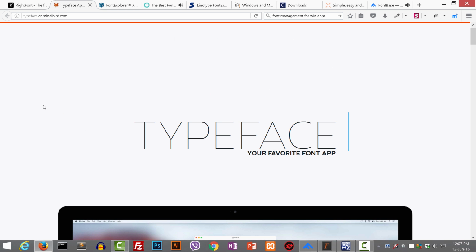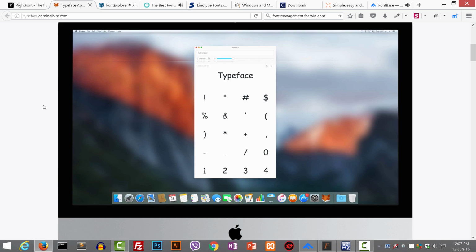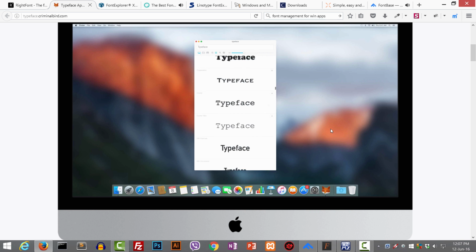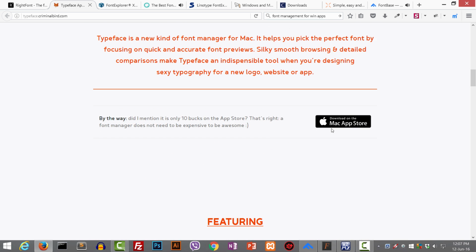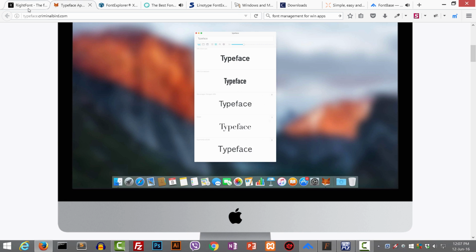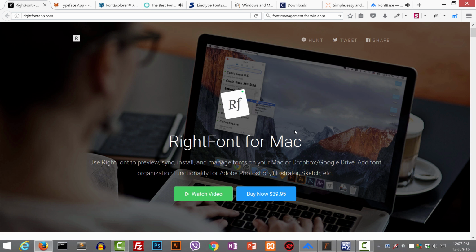Then we have a few more small apps. This one is Typeface, your favorite font app, and it is very lightweight, I guess, and it is also for Mac. I think it's just $10. Okay, this is my favorite one with regard to its features. I haven't used it yet, but it looks promising.